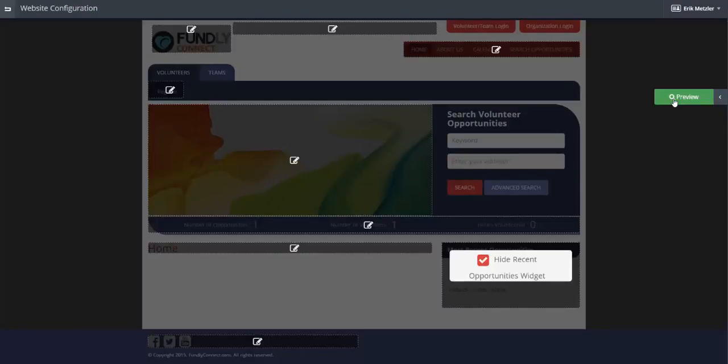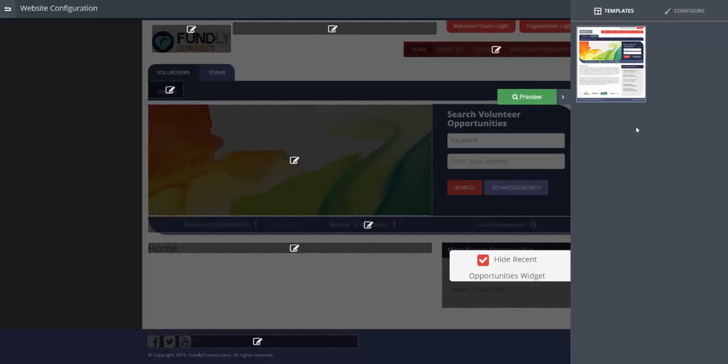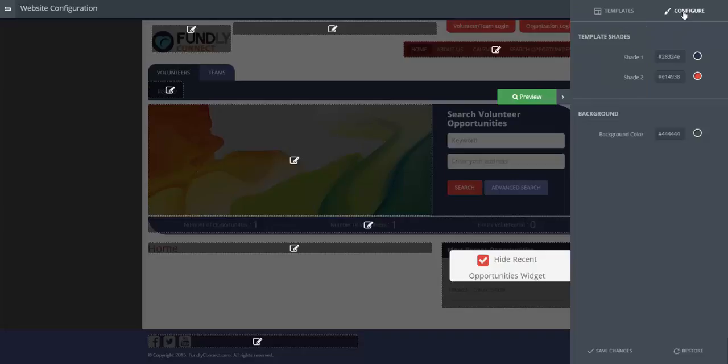This will now make the page editable. But first, let's start by modifying the colors of our page. To do that, we will expand the right-hand section. From here, we can select from various template options. Next, we can configure the colors.